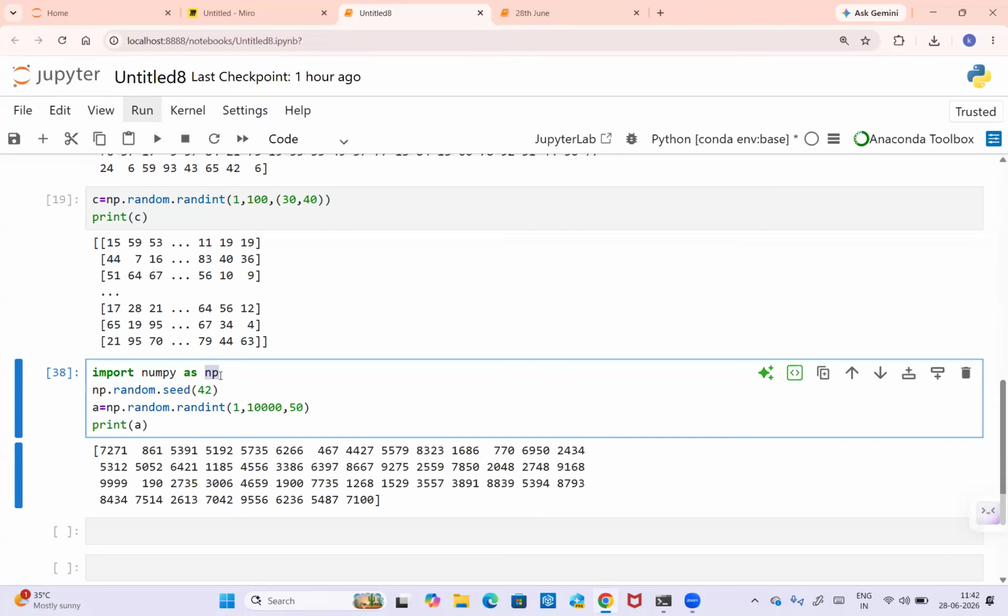Sorry to interrupt, I really didn't understand the seed difference. Seed, you can give any value. But what is the difference between randint and seed? Randint is giving the integers. Let us do it without seed. I'm generating random numbers between 1 and 100, and you need 10 random numbers between 1 and 100.